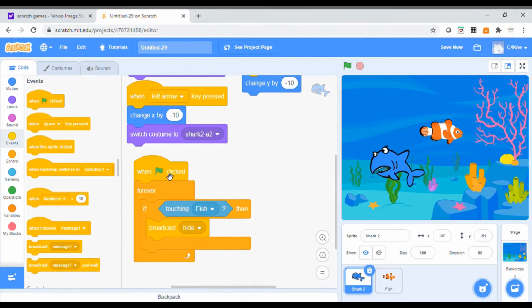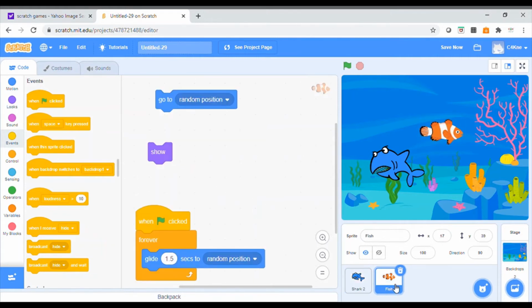When the game is started, a message is going to be sent forever. If the shark is touching the fish, then he's going to say hide. Now, who's going to receive this message? Well, it's going to be the fish, isn't it? So I'm going to jump back down here to the fish, and I'm going to say, when I receive the message hide, I'm going to hide. But we haven't got that little brick here. When I receive the message hide, I will hide.